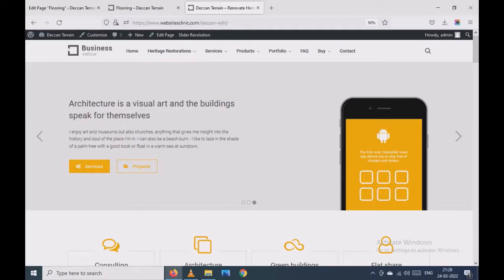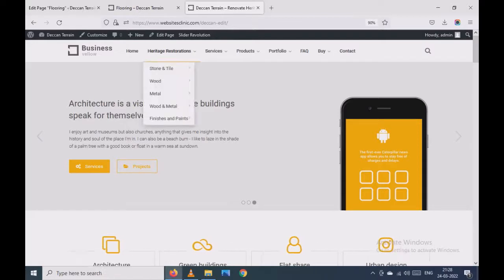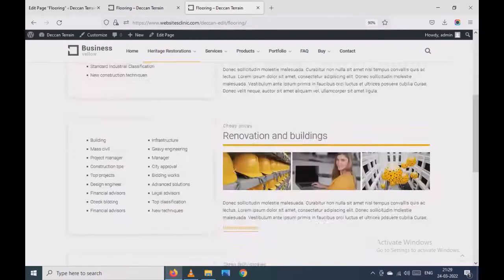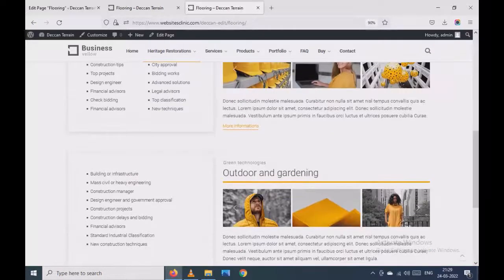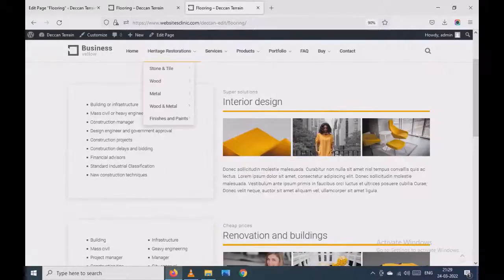So to begin with, I am going to the heritage restoration sections, flooring. This is one of the page templates we have taken. We will see how to edit this area. You can see here there are 3 sections. You will simply go to the edit page.